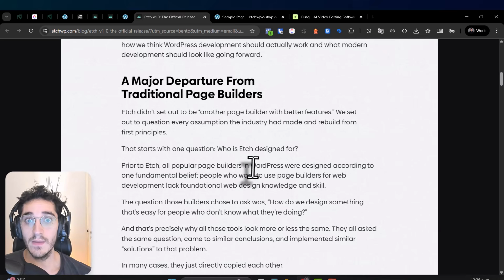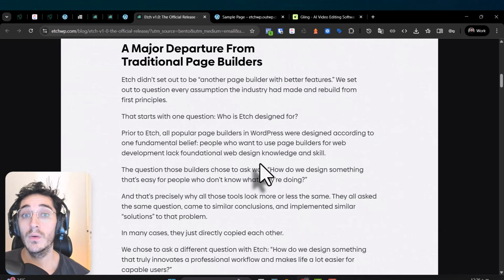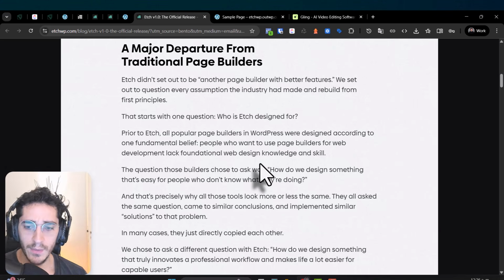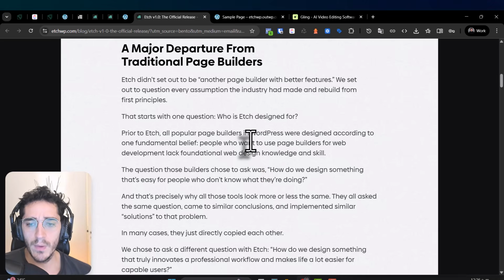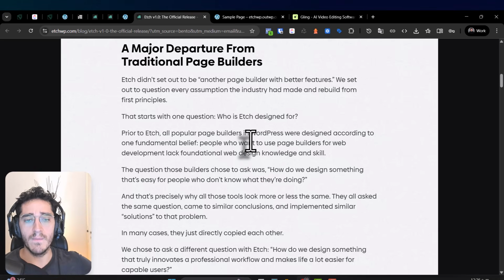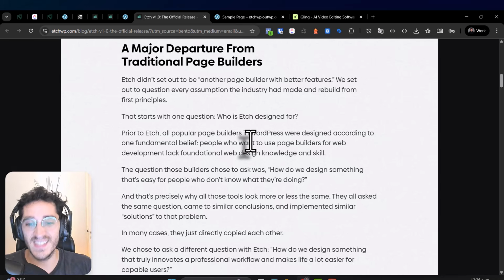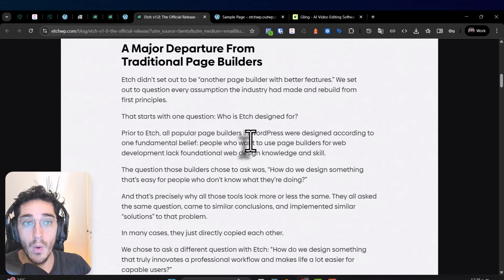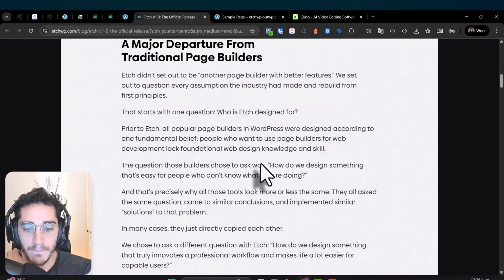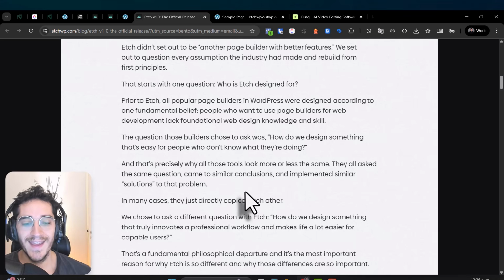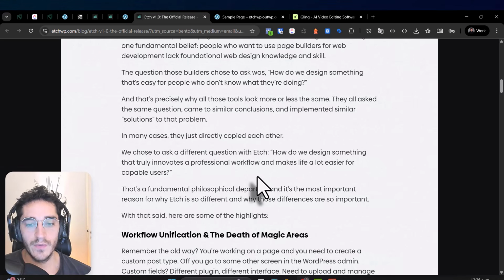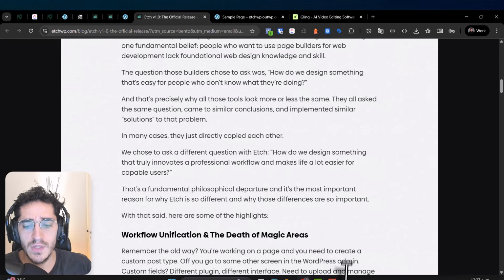This tool is designed for people who have the fundamentals of web design, people who know what they are doing when they build their sites. It's not for your uncle, it's not for your aunt. It's for professionals that are working in web development, and this means some really good things.